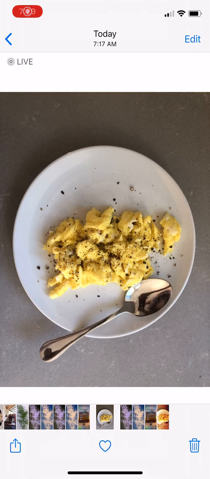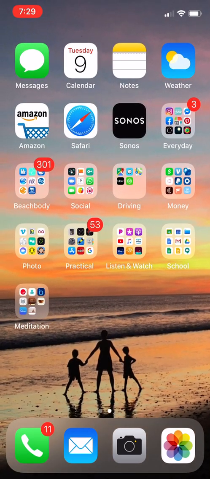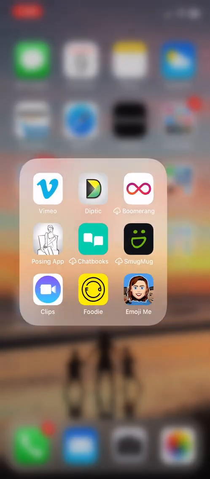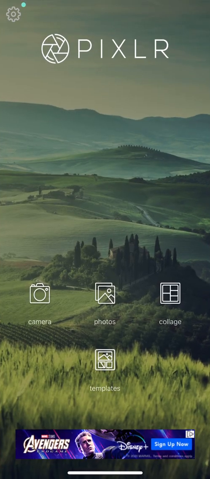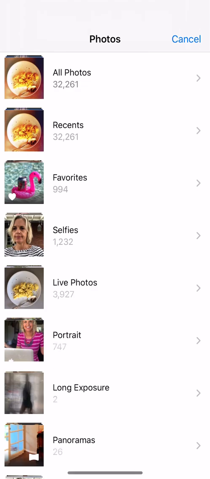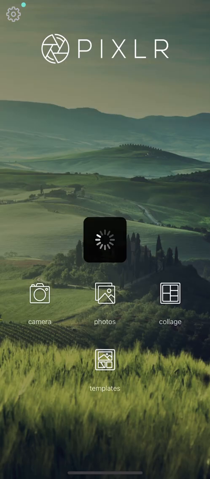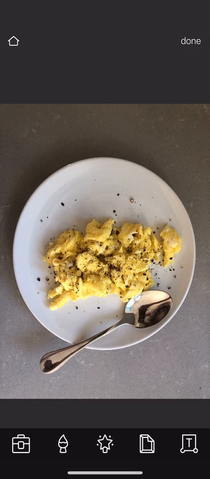Picture of something that you ate. Okay, so I just took a picture of my husband's eggs. So what we're going to do is we're going to use Pixlr again. You're going to go to your photo apps and open up Pixlr. You're going to hit photos, and then I'm going to go to recents and open up this photo.